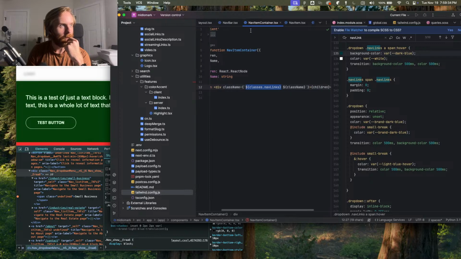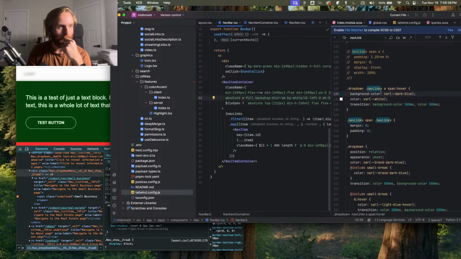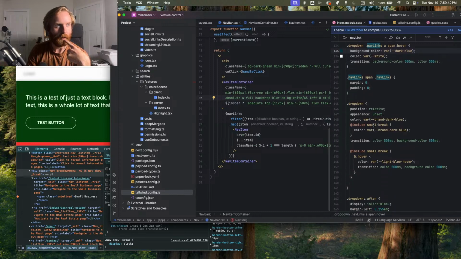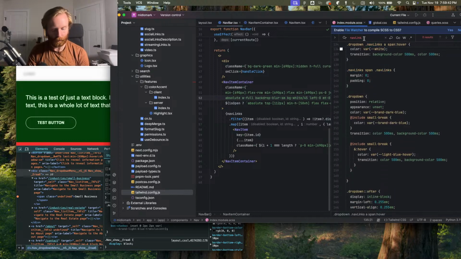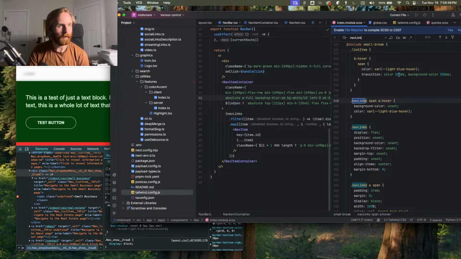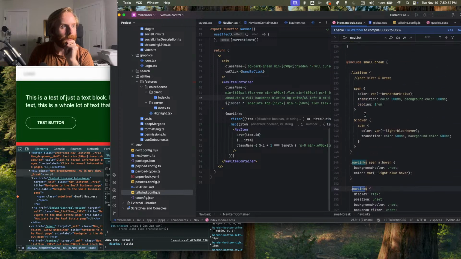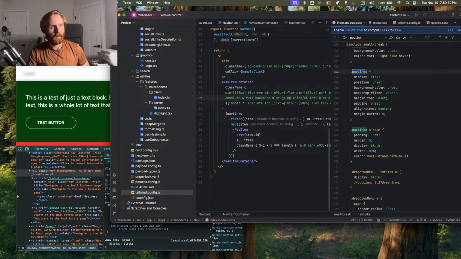So back to here. We'll leave nav links there. Let's see if it's anywhere else. Nav links span nav links. So that's nested links. Nav link span a hover here. So this is small break.